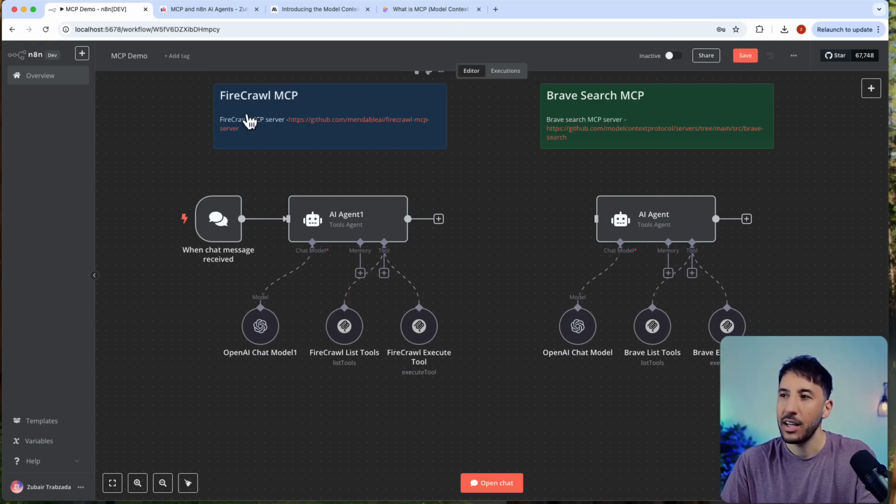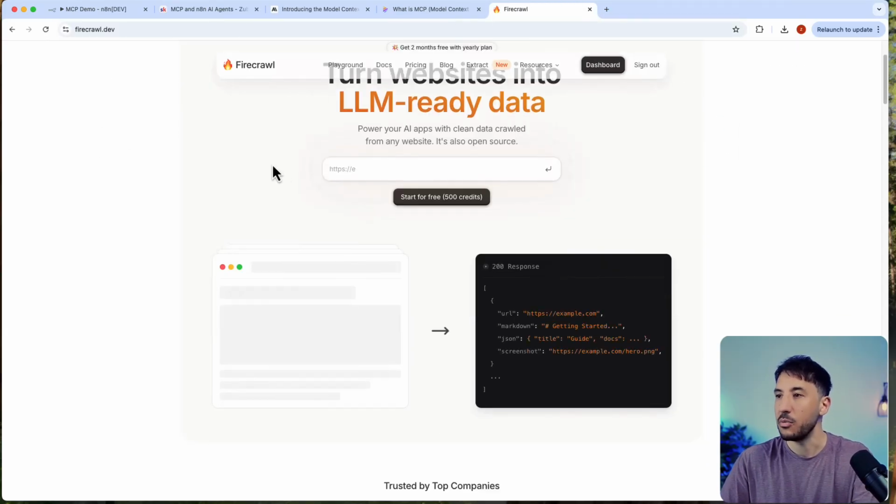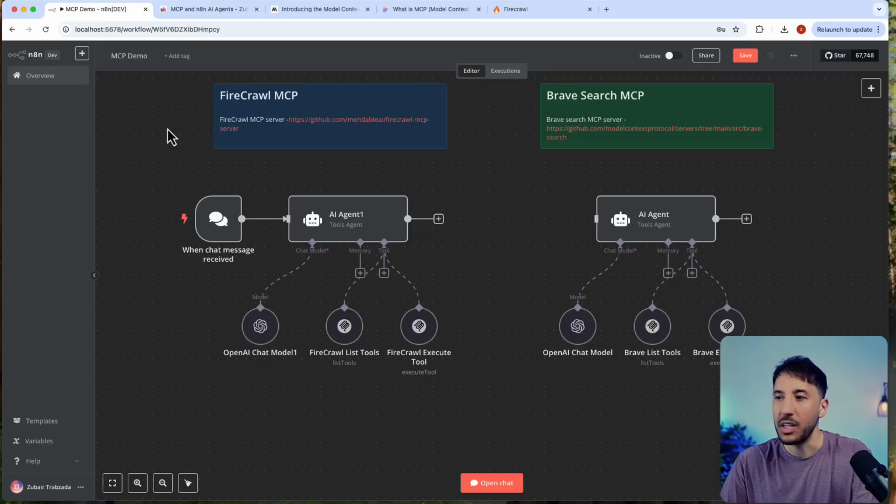All right, let's take a look at the Firecrawl MCP first. For those of you who don't know what Firecrawl is, let me go to their website so we can see what they have. It's actually one of the most popular tools out there. It's a scraping website that turns any website data into LLM-ready data. Put in simple terms, it gives you really clean data so you can easily interact with your large language models, specifically when building AI agents. So that's what Firecrawl is.